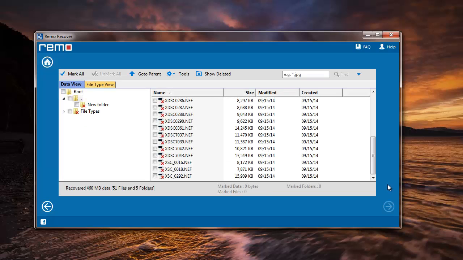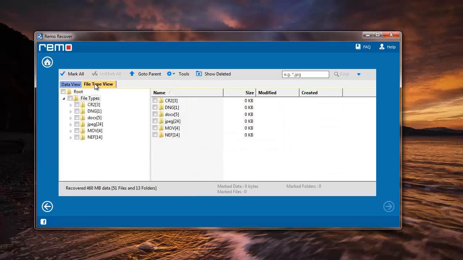And soon after the recovery process is completed, I'll be presented with all the files that were recovered from my card. But since I'm just looking to recover the deleted JPG files, I'll have to go to File Type View and set JPG file extension here.